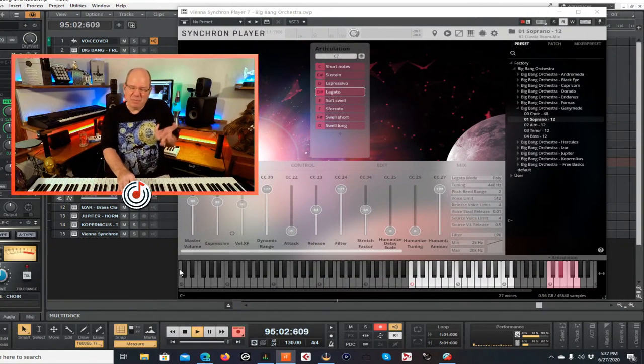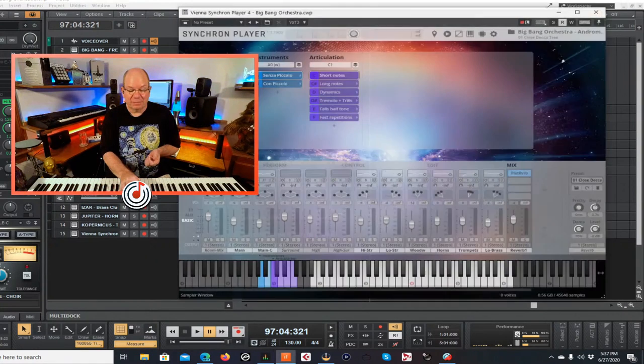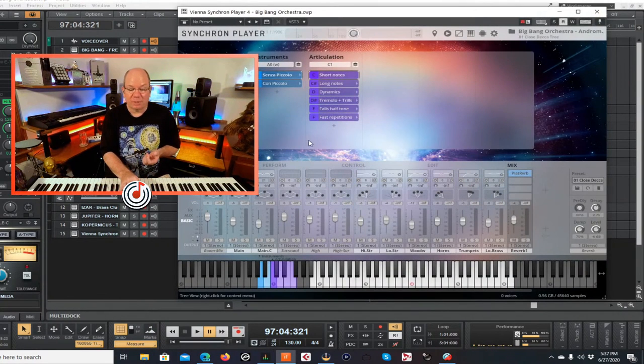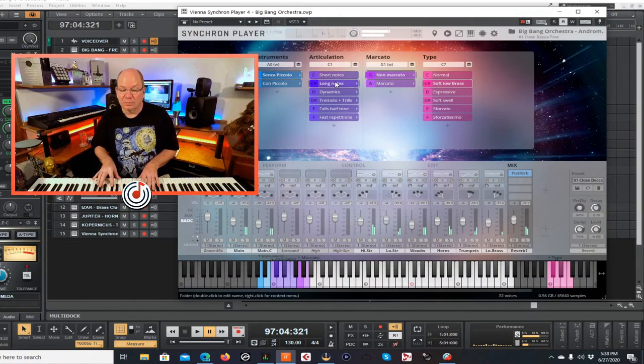Yeah, so if you have it back in the back, it just adds flavor. It just adds a flavor there. And then lastly, I just want to thicken this up a little bit more. So we're going to go to Andromeda again with some long notes without the piccolo. No, that's with the piccolo.